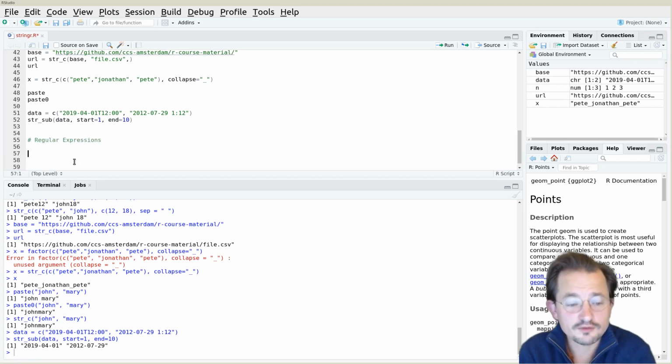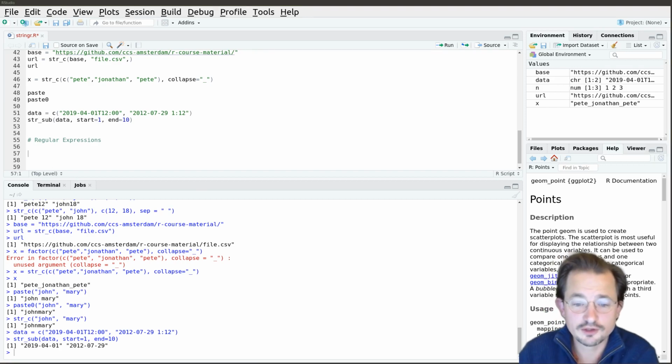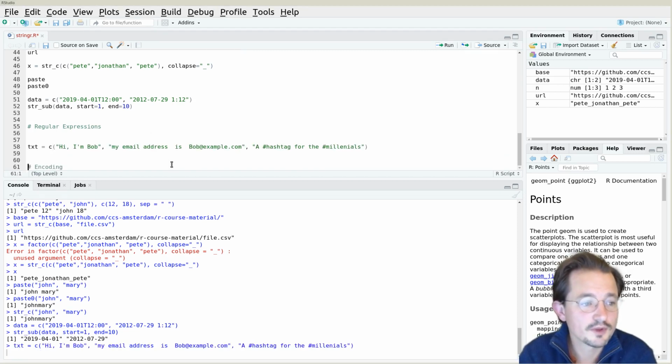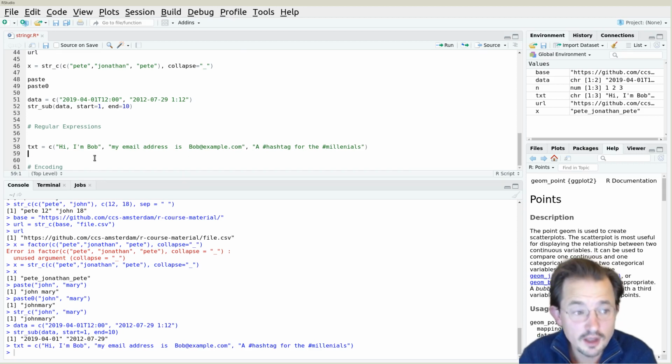Now, what are regular expressions? In a way, regular expressions are simply a way to express what you're looking for in a text. So they're a little sub-language to describe patterns. Now, that probably sounds very abstract, but let's show something very simple. So suppose that we have some example text. This is pretty silly, but it says, hi, I'm Bob. My email address is bob@example.com, and we have a hashtag for millennials, because millennials love hashtags, right?